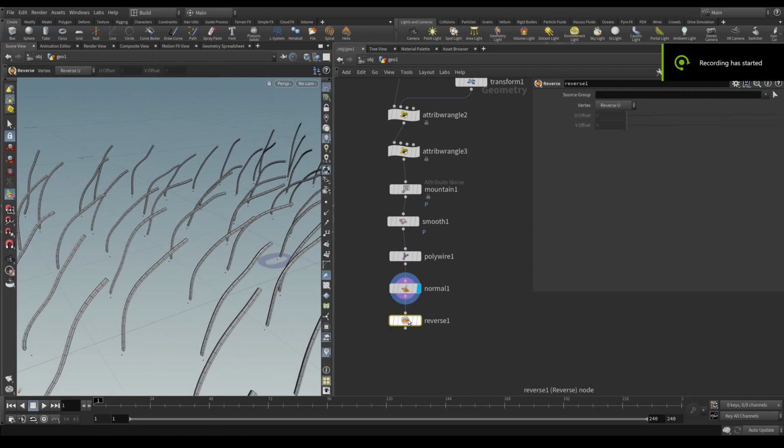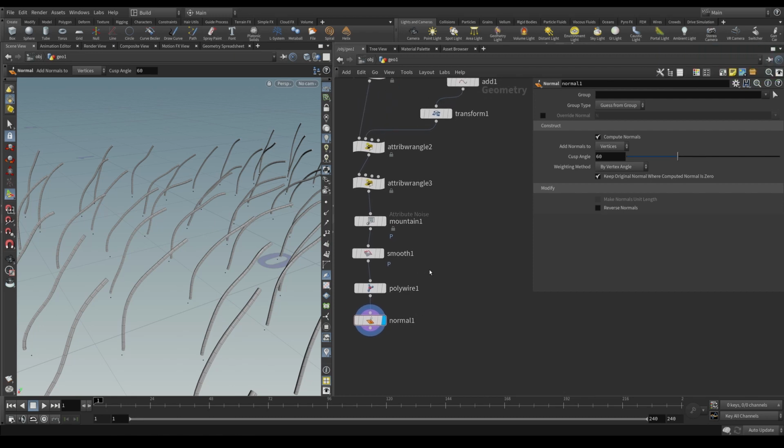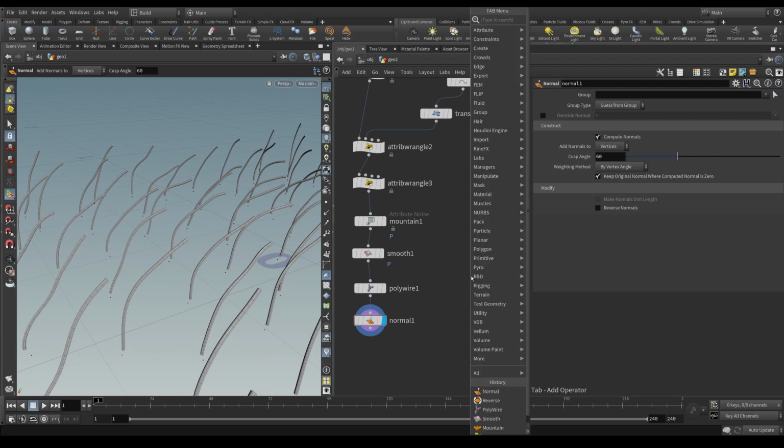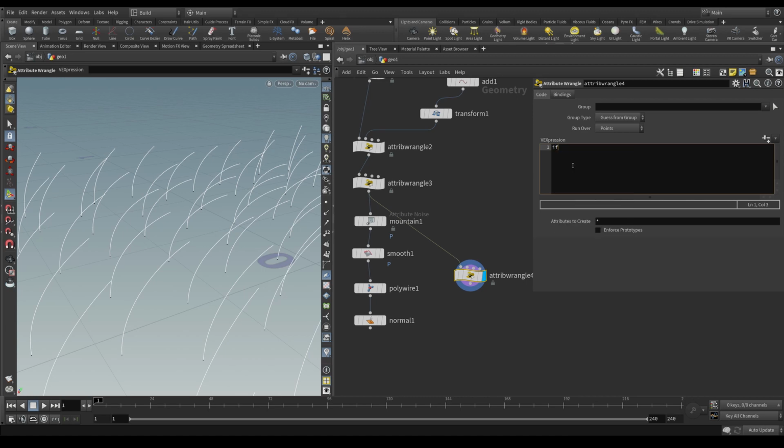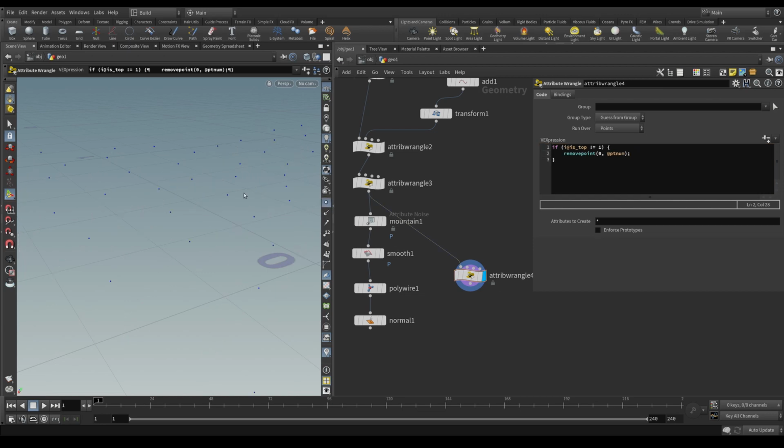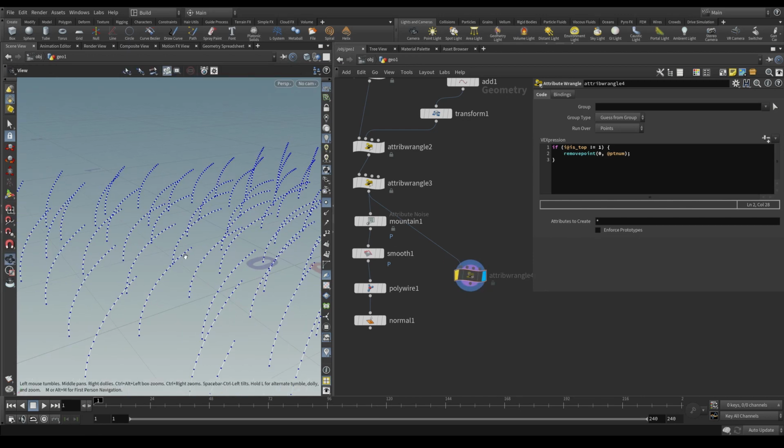Alright, so we can get rid of this reverse node, and now let's use our isTop attribute to exclude the highest point on the line. So let's drop another wrangle node, and here let's connect the output of this second wrangle to the first input. Let's display it for now, and here let's put a simple condition: if i@istop not equals 1, then we are going to simply remove this point, removepoint 0 at @ptnum, like this. So you can see that we only have the top, the last point on each line in this node. We're going to use it to apply some leaves to the top of it.